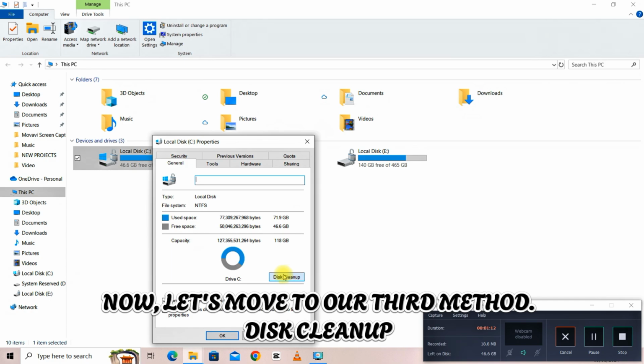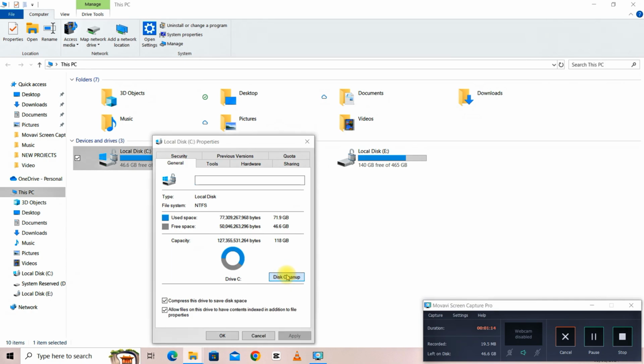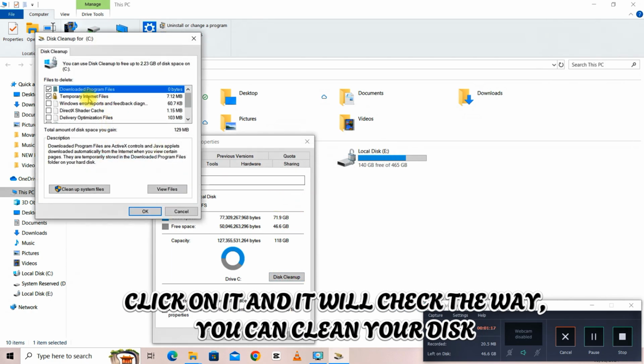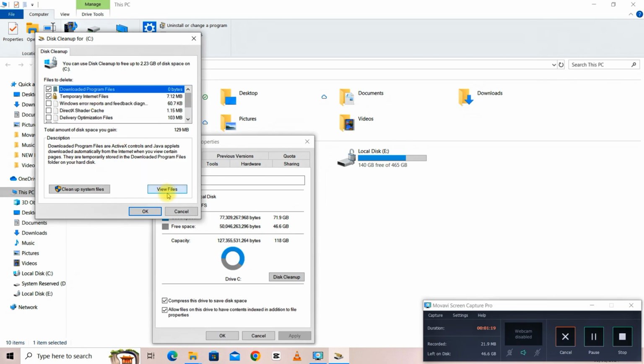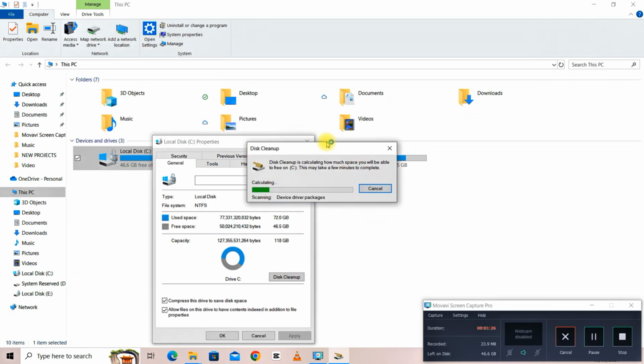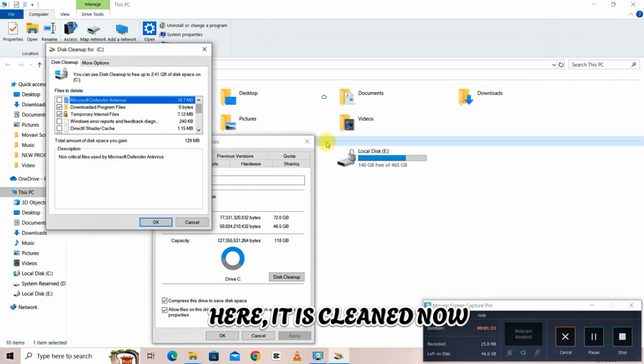Now, let's move to our third method, Disk Cleanup. Click on it and it will check the ways you can clean your disk. Here, it is cleaned now.